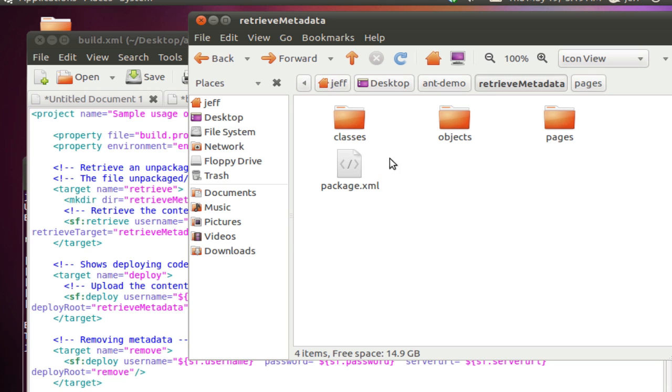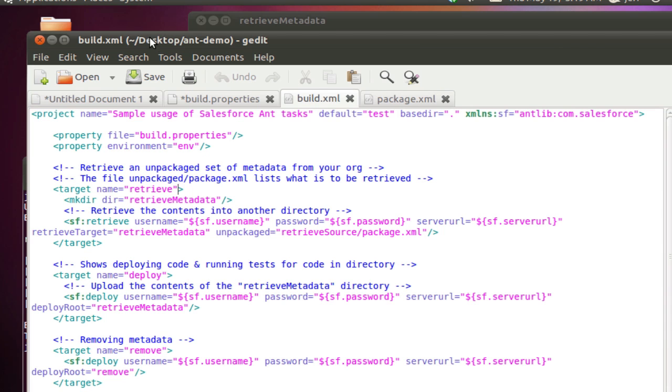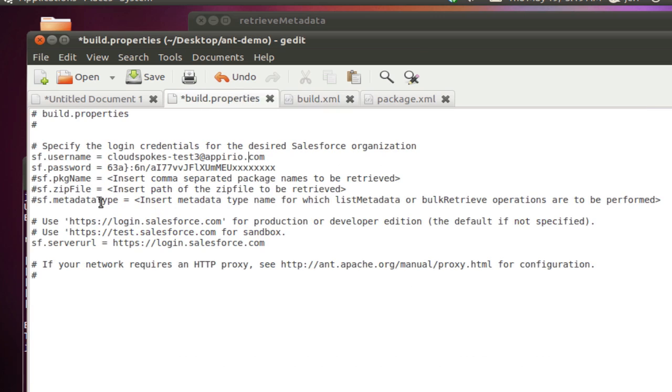So what I have to do is I actually have to go in and change the build properties. I have to change my username and password to point to my other org. So I'm going to do that real quick. I'm going to pause this real quick.